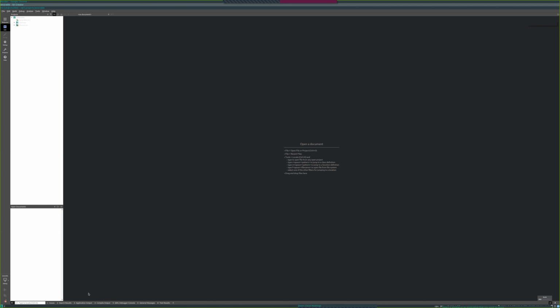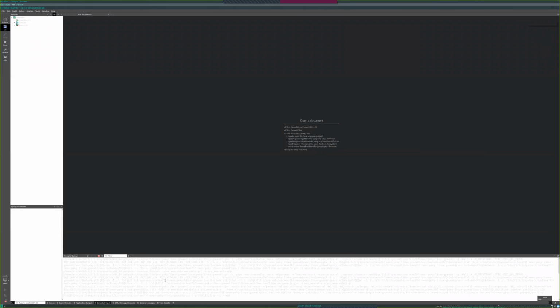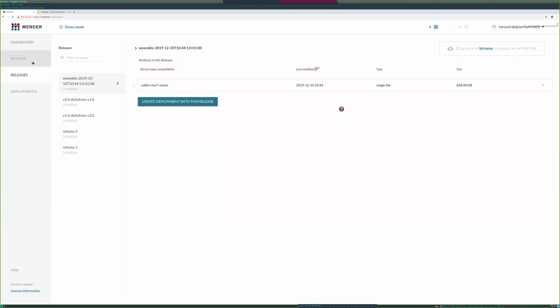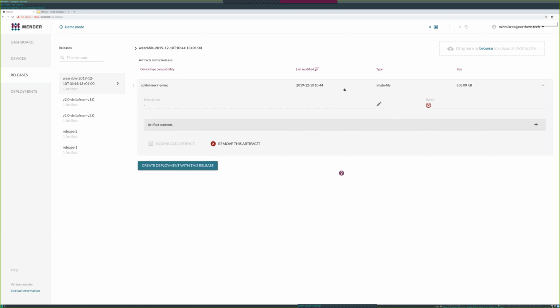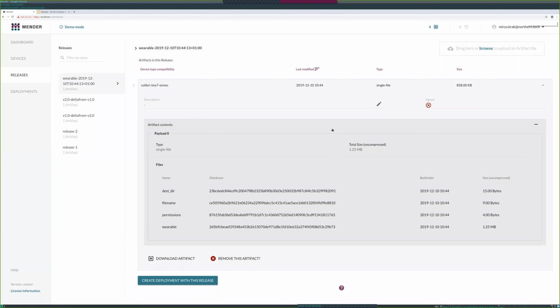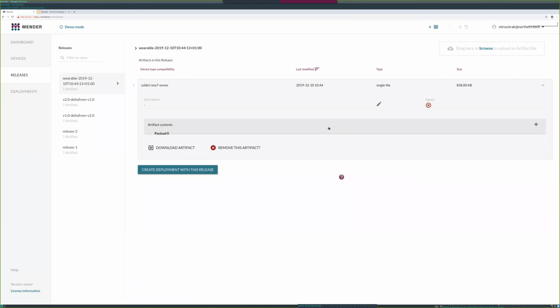So if I run a build on this, there is some additional output after the binary was compiled. It's probably hard to see. It's running a post-build step to generate a Mender artifact and upload it to the server. And if we go back to this environment, we can see that it successfully uploaded an artifact. This one is of type single file because the variable application is a single binary. So it has packaged that into a Mender artifact that now can be used to deploy to devices.